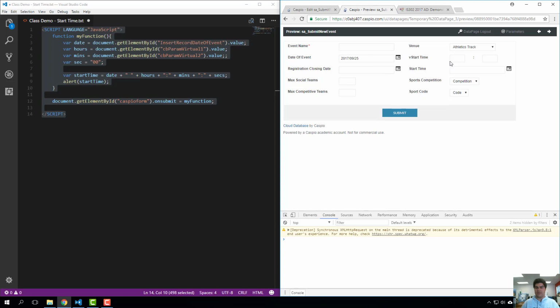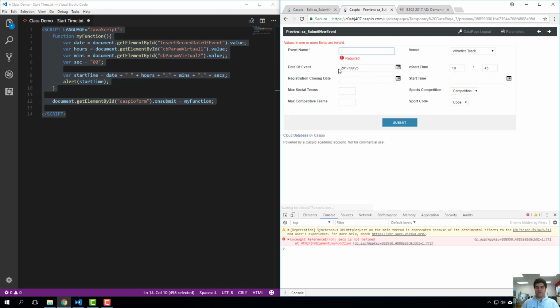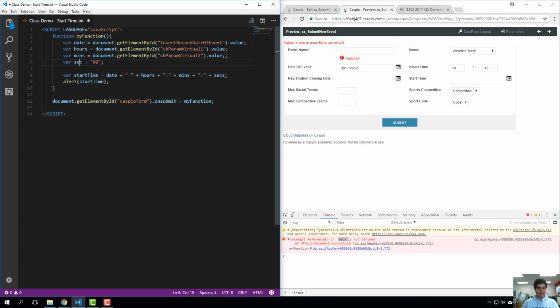Let's use the 25th of September at 10:45 in the morning. Okay, we've got an error. The error says seconds is not defined. My variable name is sec, so let's change it to seconds so it matches that.